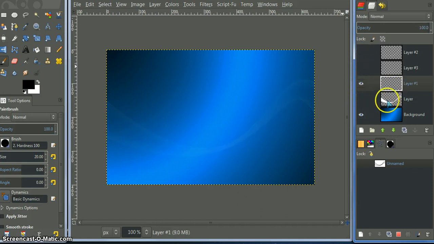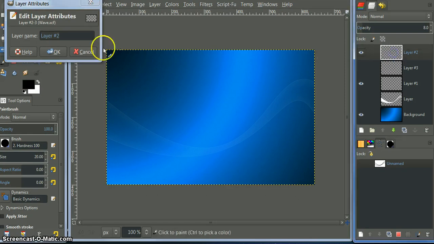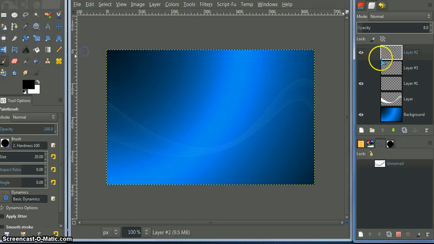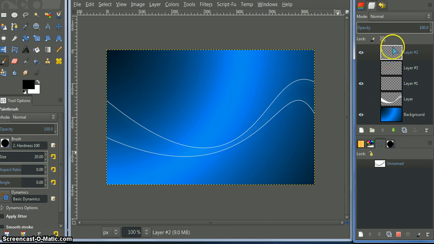If I turn this layer off, you'll see it's just a slight outline, but the color only goes partially inward. Now here's the line image that I stroked again. If I increase the opacity, you'll see it's just a line.